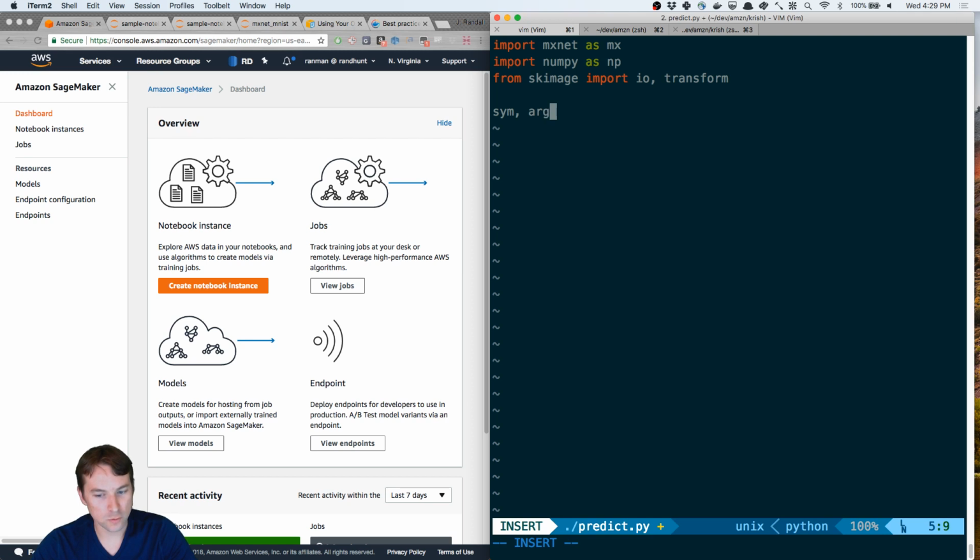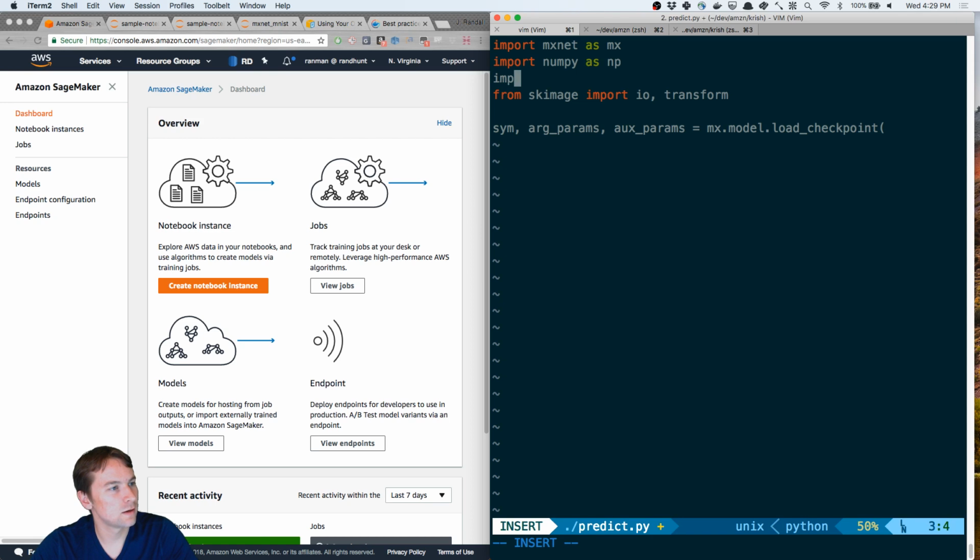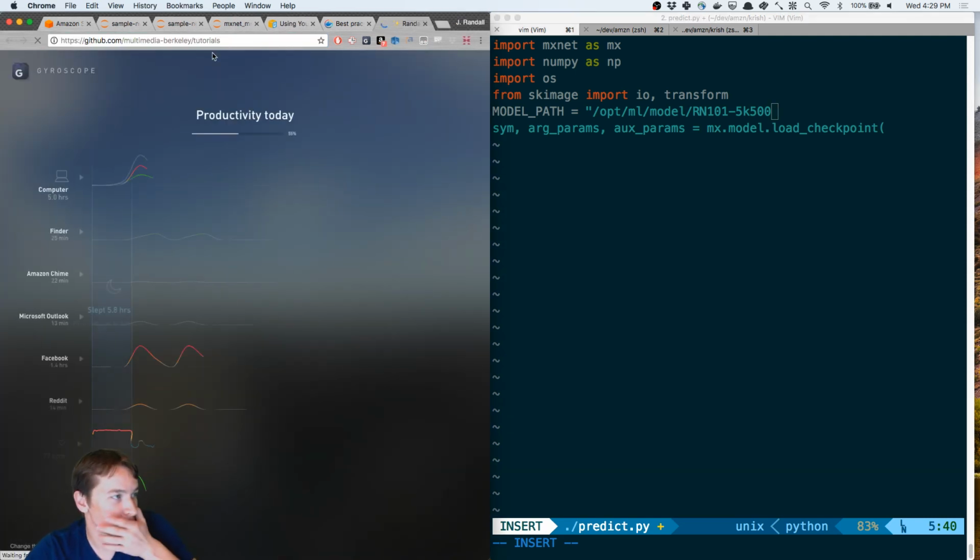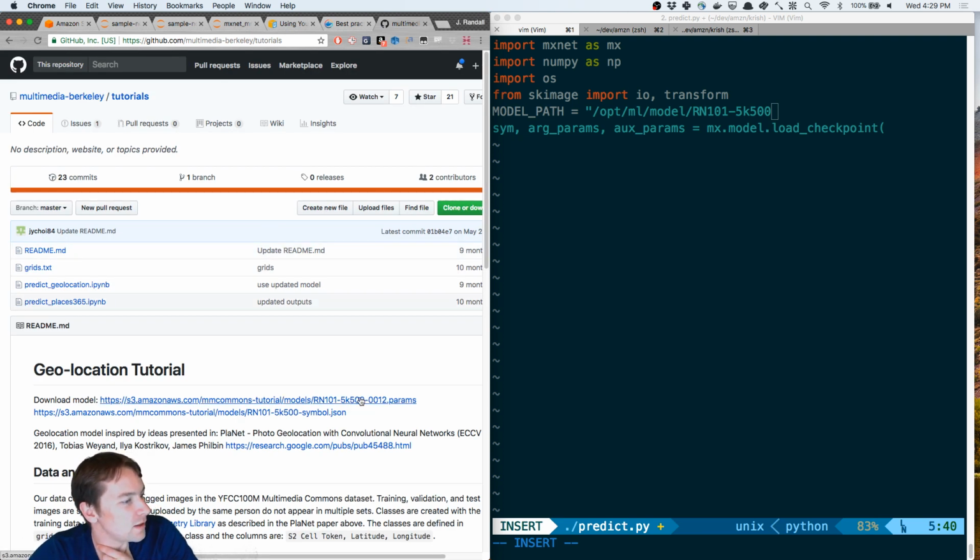So what we want to do is create symbols, arg params, and auxiliary params, with mx.model.load_checkpoint, and we're going to need import os. We don't actually need that, do we? So we could probably just say /opt/ml/model, and this is going to be the RN101-5k500. The reason I know that is if we go back to github.com and look at tutorials, you can see what the name of the model is right here. So we'll do that.